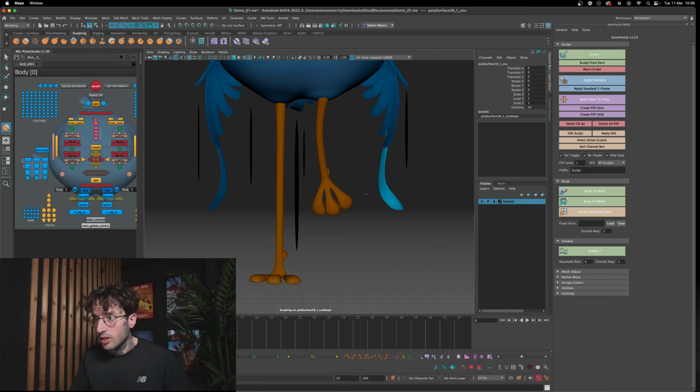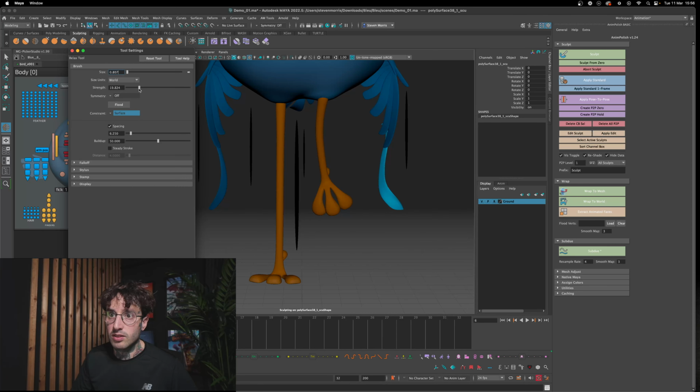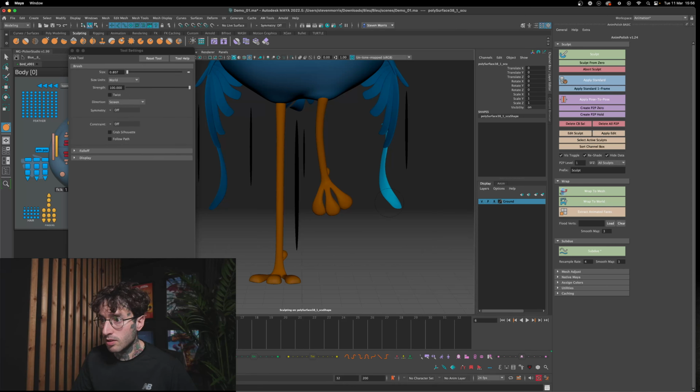So you have brush settings, and you can reduce the strength. So now when you do it, it's less powerful. Still pretty powerful, but if we turn it down a bit more, probably should have done that. Let's try again with the pull.